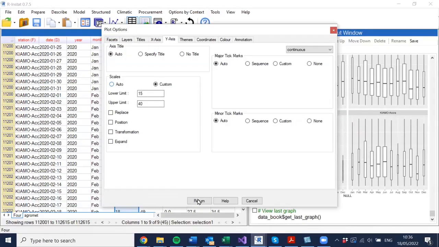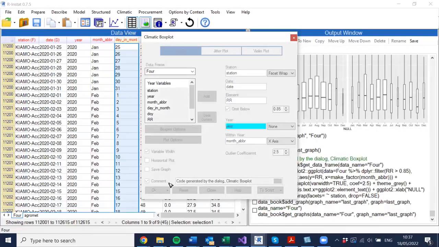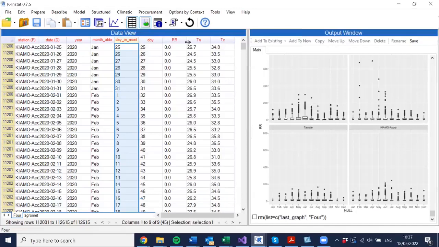I want to return. And now I know that I'm going to mess up the station, so I'm going to do facet wrap again. And I'm going to say okay. Now I've got better box plots for rainfall, and I'll have another look at them here.